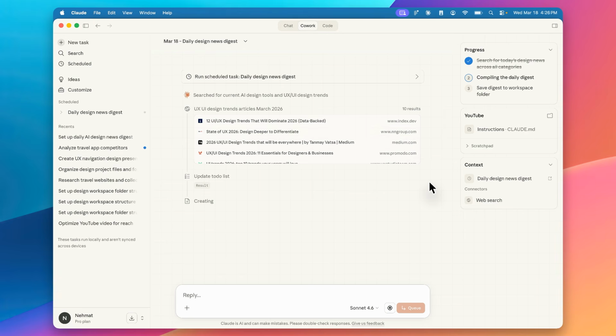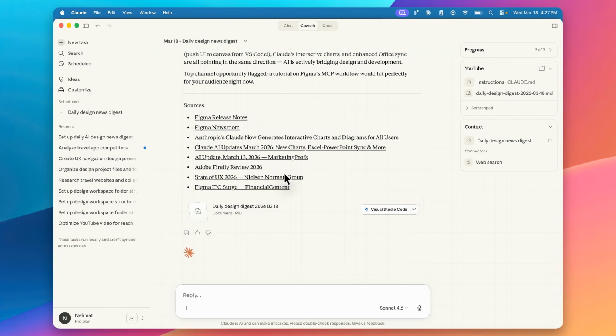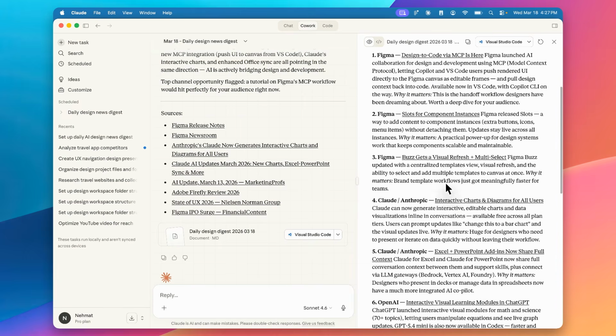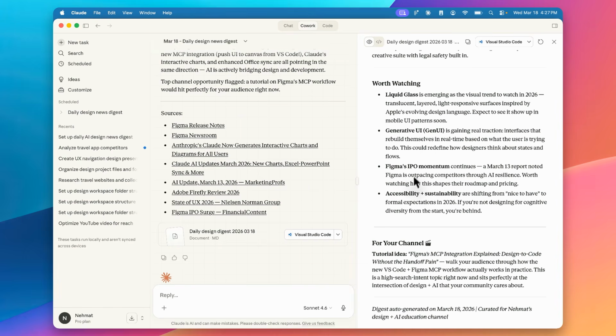Wow, I definitely cannot do it this well myself. I only check one place. It told me the sources that it searched for. It's allowing me to open it in Visual Studio. I might open it right here in the preview if that's how I want to run it. And that is how you schedule tasks that are super helpful for you. Thank you, my AI assistant.